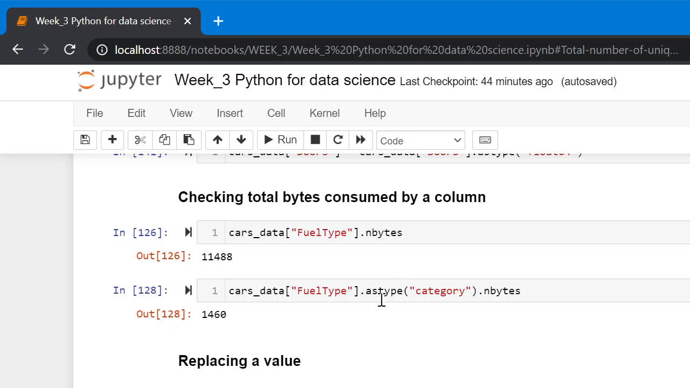Here we have converted the type of this column as category. Checking the nbytes gives the value of 1460. So we can see a significant reduction in the size of this column.